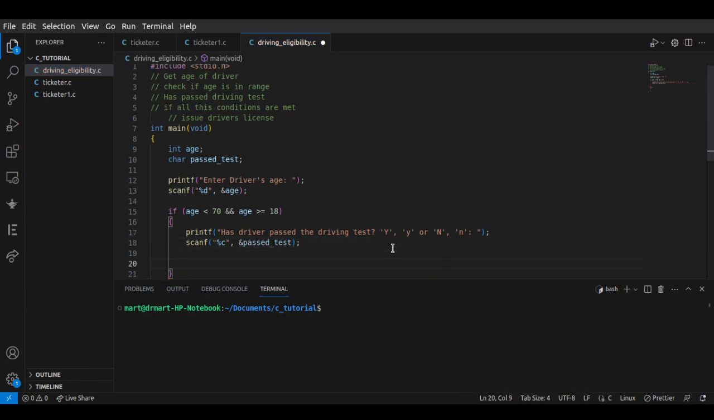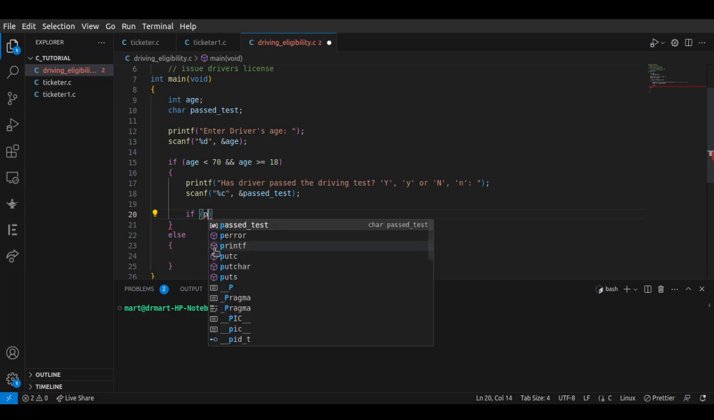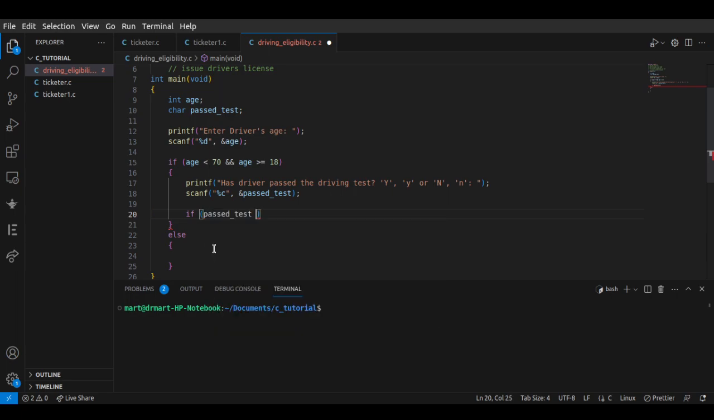So then we now begin another check. This is the nested if statement. We have checked the first condition, right? So inside this condition being true, we are going to use another if statement. We are going to check if the driver has passed the test, right? So if passTest equal, our first thing is yes, right? So we're checking for yes.